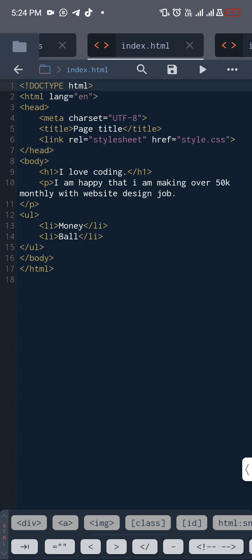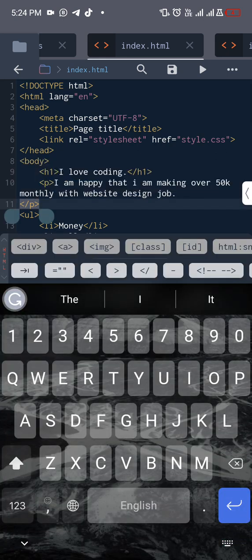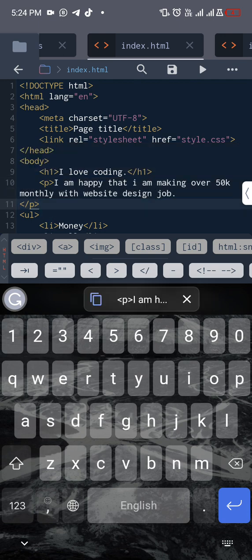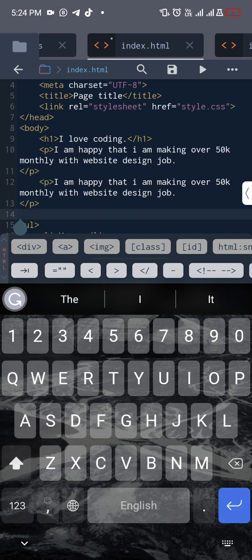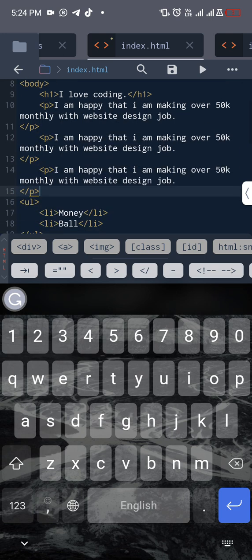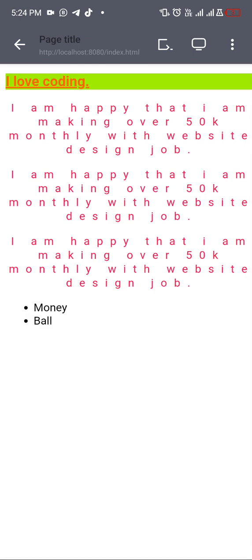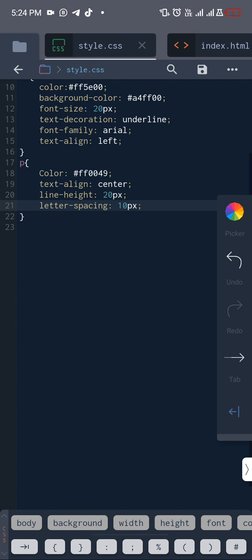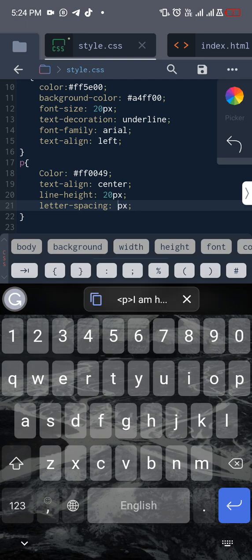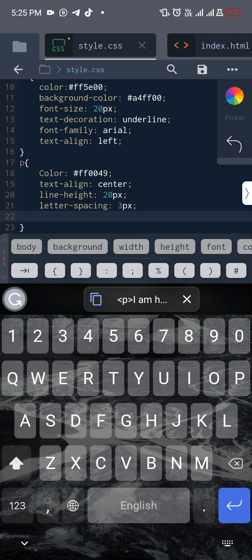Now we also have column count. Let me do another paragraph. I think it's okay like that. So let me go back to my style, the CSS. Let me give the letter spacing 3 pixel. Okay. Now we also have, as I said, the column count.